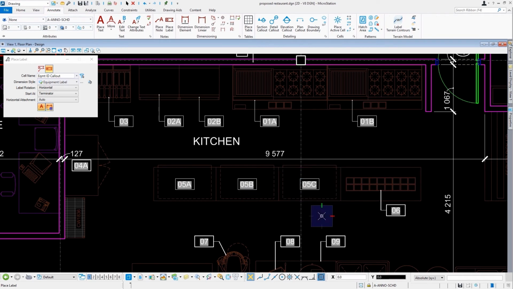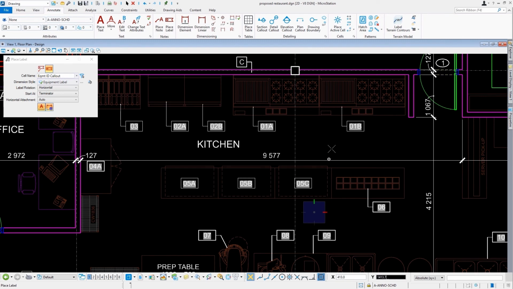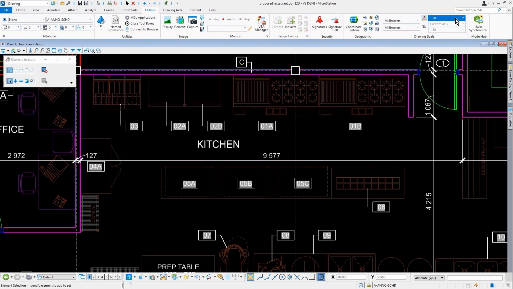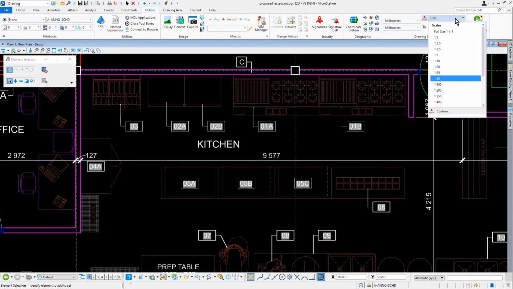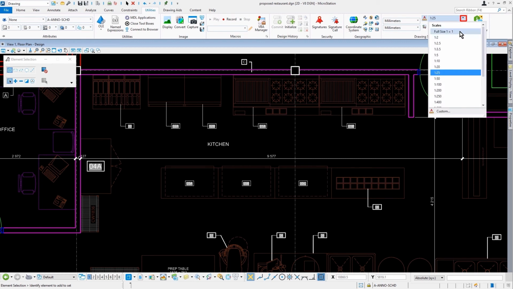Let's see what will be influenced if I were to make a change to the annotation scale. Here you can see the annotation scale is set to 1 to 50. Let's see what happens when I change this to a 1 to 25. As you can see, there is a lot of annotation on here that reflected that change. Text, dimensions, cells. So I'm going to set this back to 1 to 50.